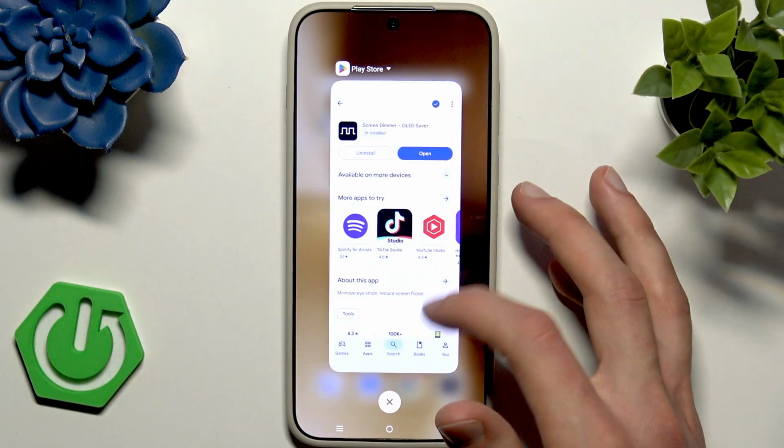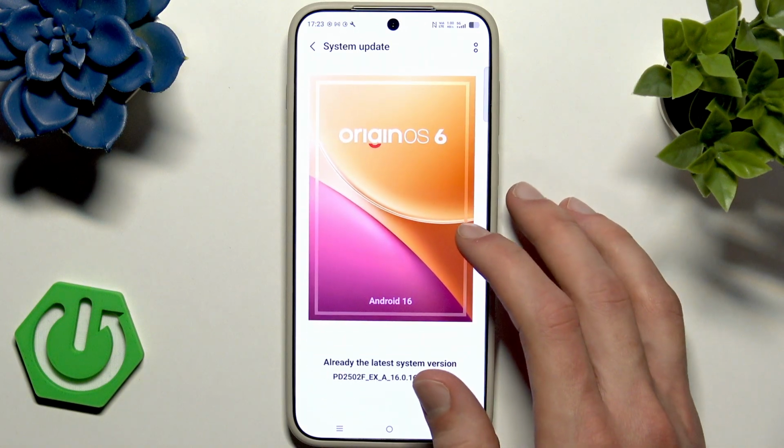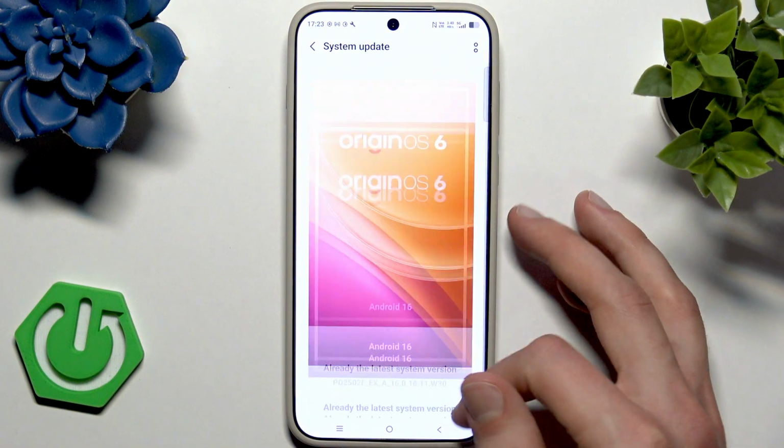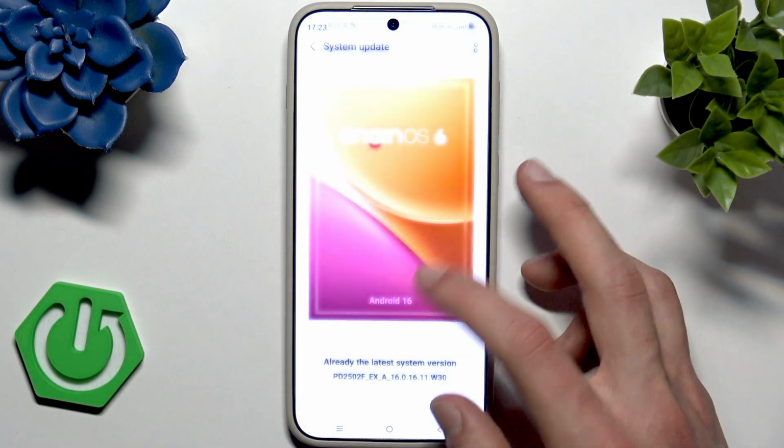If the problem persists, you can go to settings, swipe down to system update, make sure that you have internet connection on your device, and update your system to the latest version that is available for now.